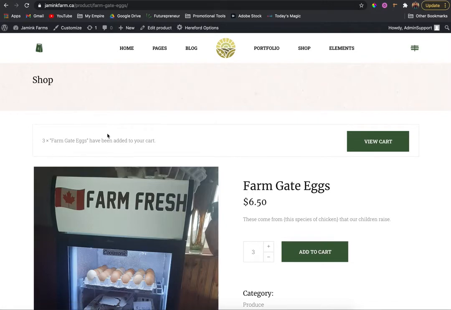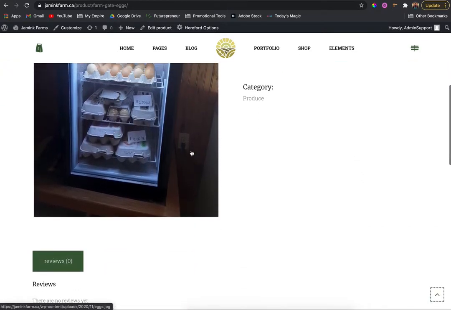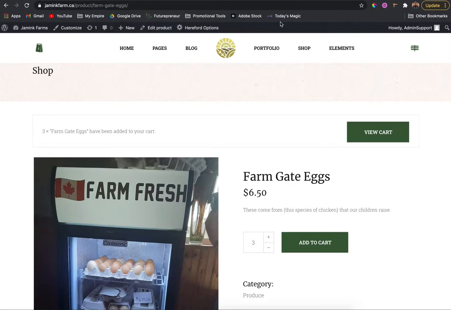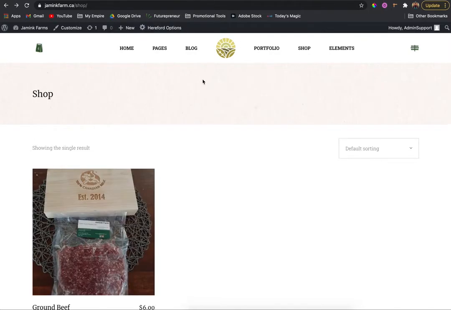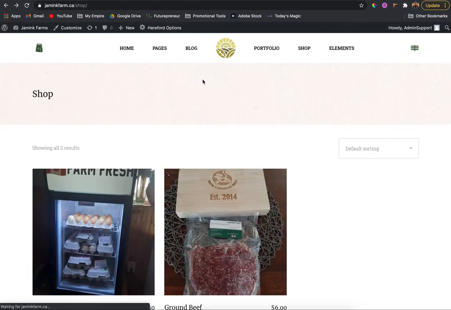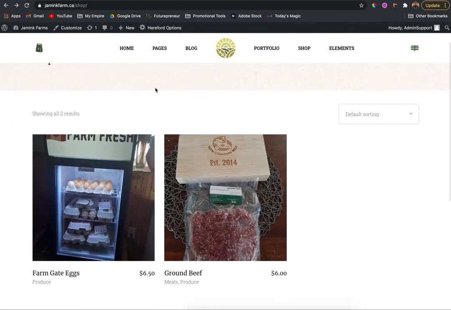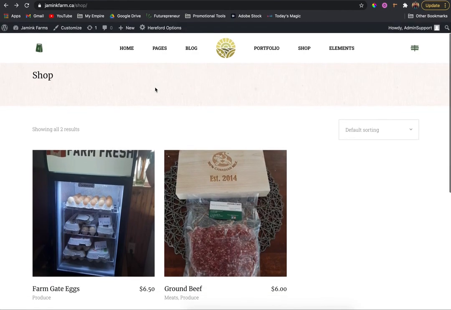Perfect, I've just added farm gate eggs to my cart. And if I reload my shop page, I should see that come up now. And there we go. We've got farm gate eggs and ground beef. That's how you add a product.